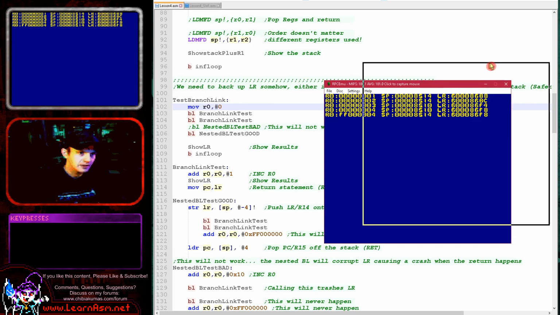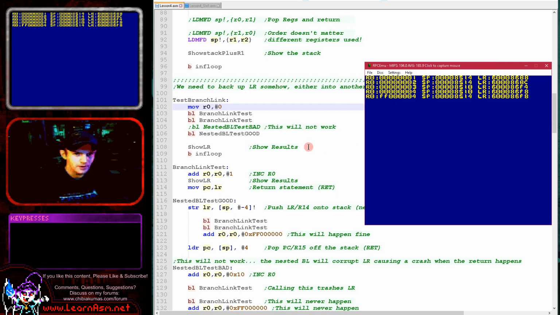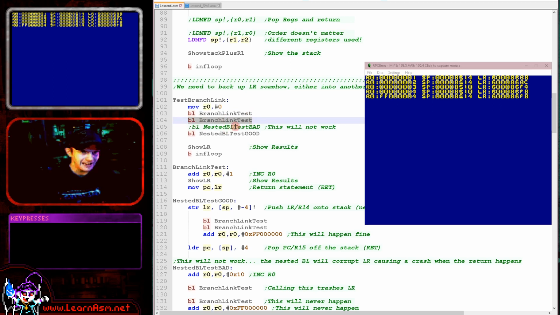Okay, so here's our example. We are starting with R0 as 0, and we're running branch and link test here, which adds 1 to R0, very simple, and then shows all of the status. So the link register here is 8688, and I think that is going to be this next command here, which is where we're going to return to. So that link register is pointing so that we can return just here.